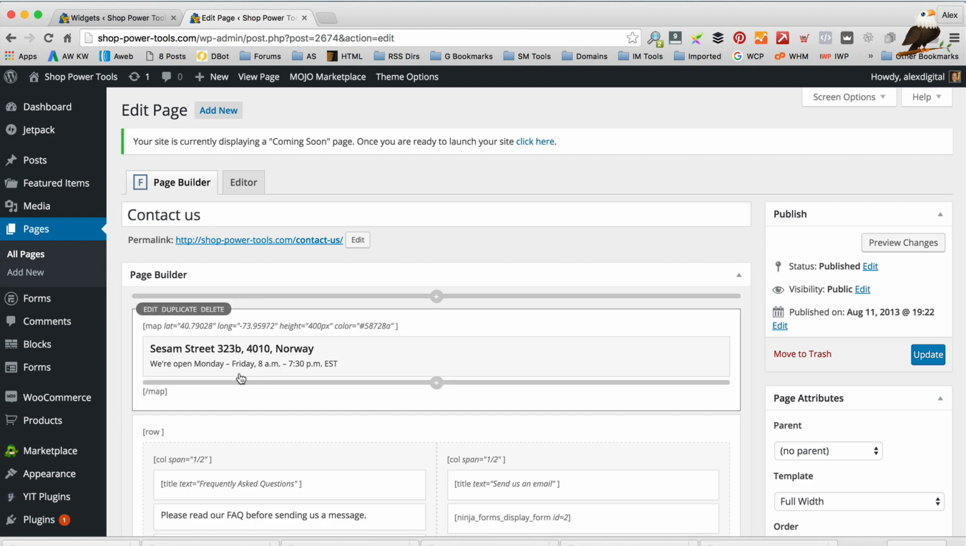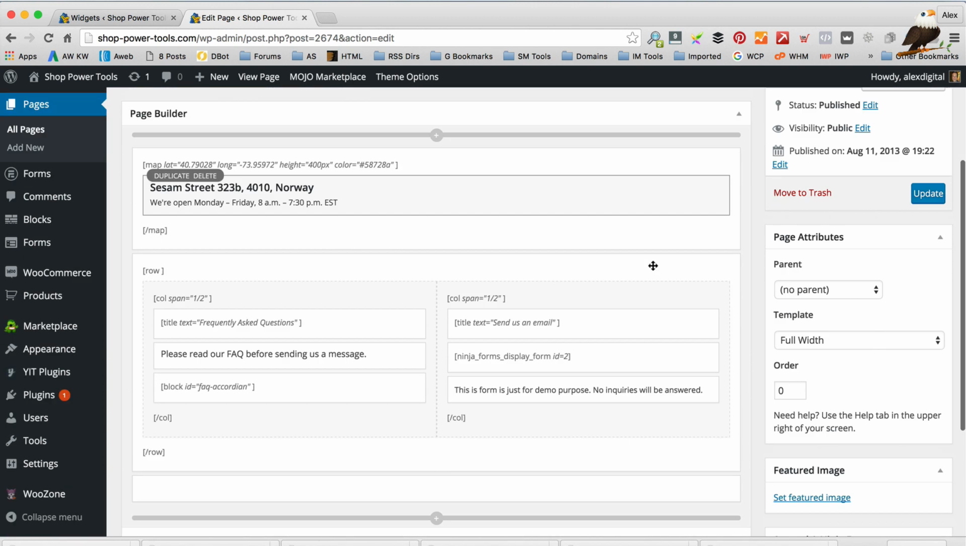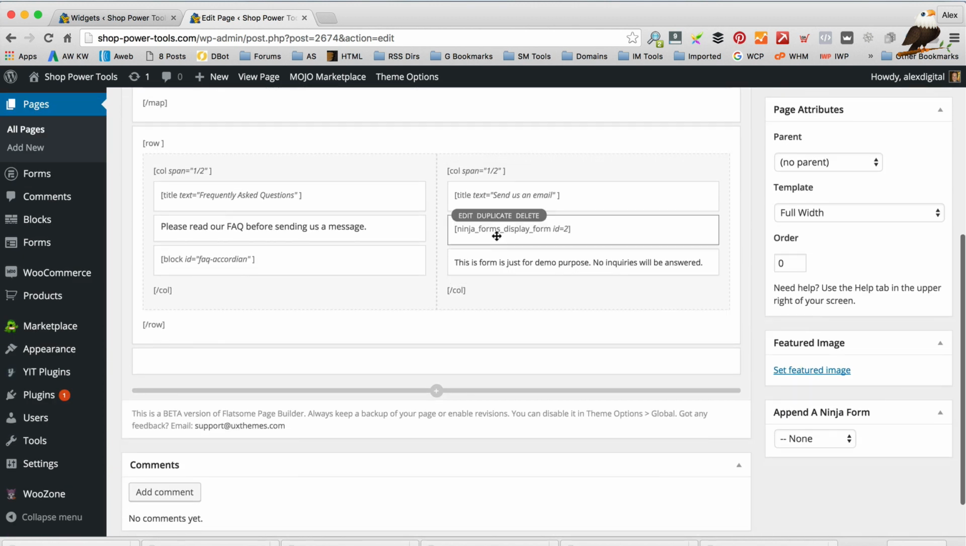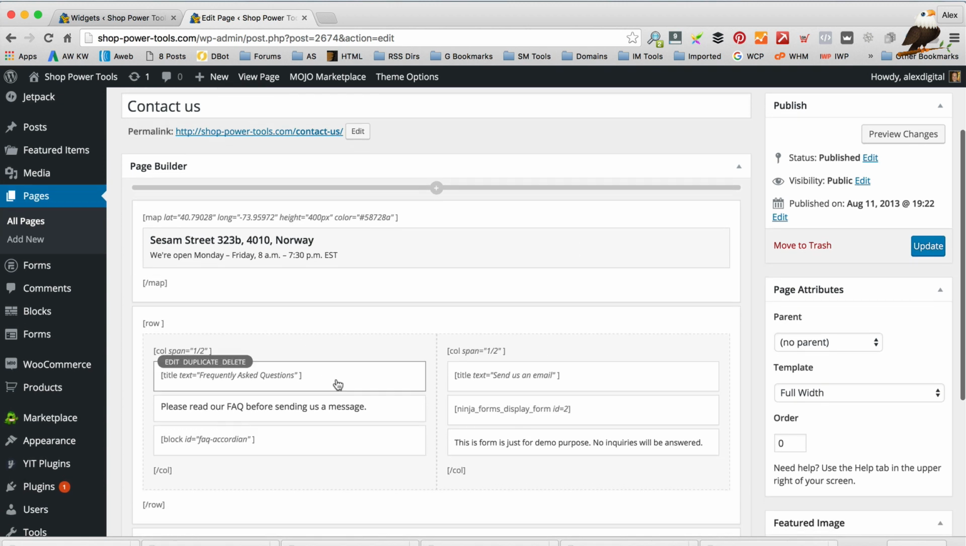Then with the page builder, you can set your map by putting in a latitude or longitude, if you want a map, that is. You might not. You can always remove that. And then it's got a contact form, etc., etc.